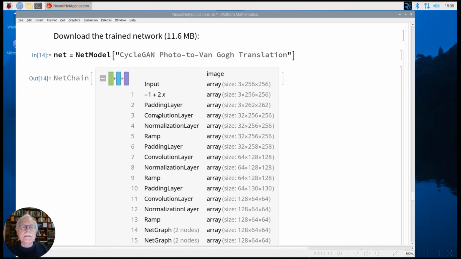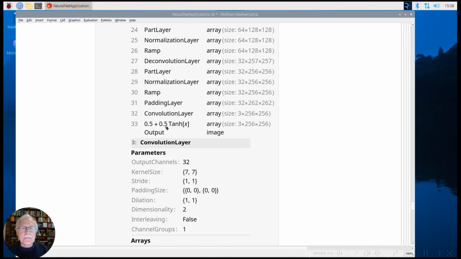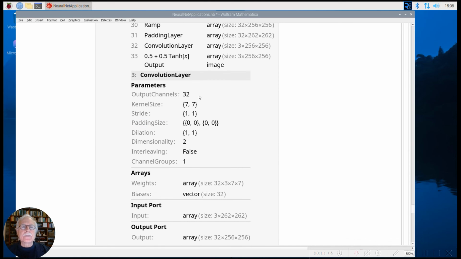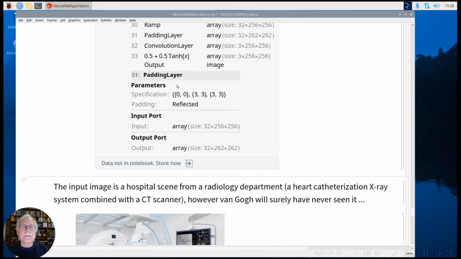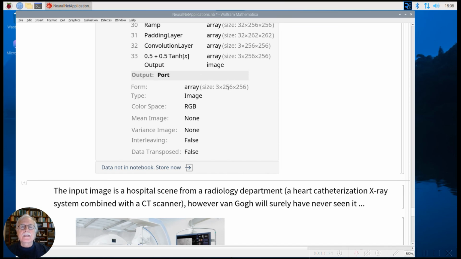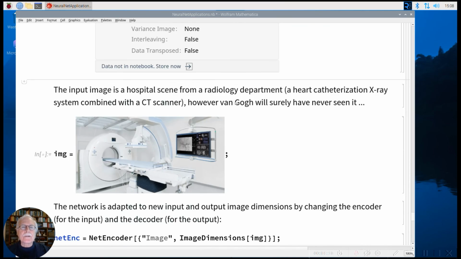We have a padding layer, a convolution layer. If we look at the back, we see nicely what this convolution layer does. If we take this padding layer, you see layer 31, it has all these parameters, and the output is an image. That's 256 by 256. Okay, so let's have a look at the input image. We take this image.